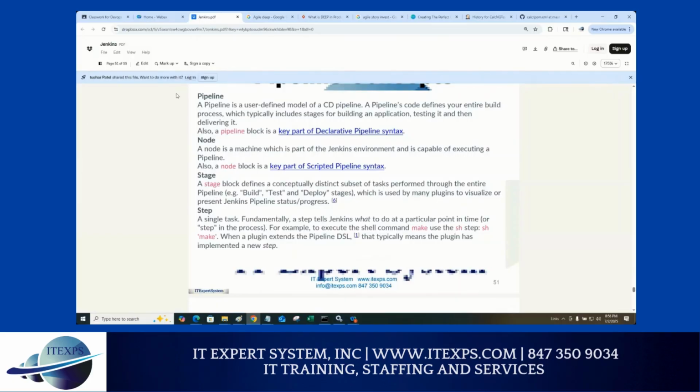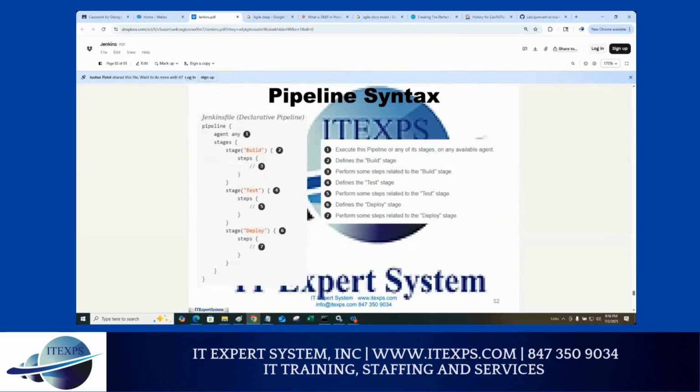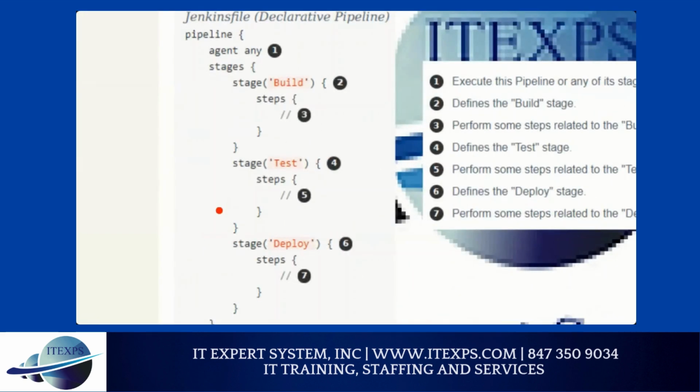So these are the only few keywords you need to know in order to build a pipeline. So what does the pipeline look like? It looks like a kind of JSON structure, right? So you have a module, and then start of the module, end of the module, which are the curly braces. So a pipeline is a single module, which contains things like agents or nodes, then stages.